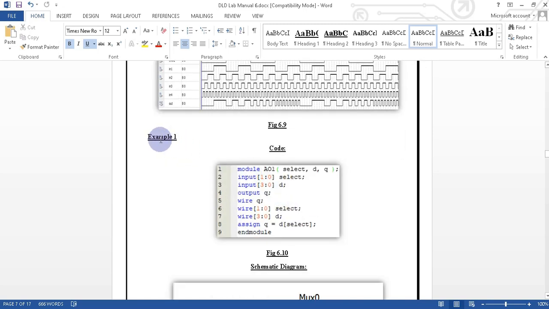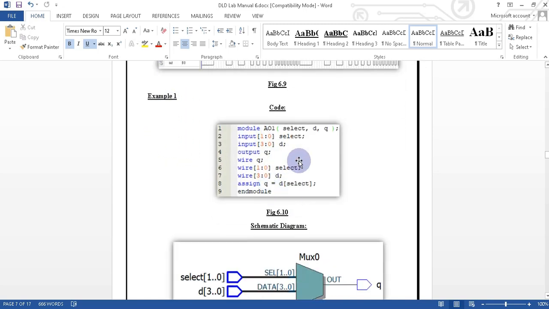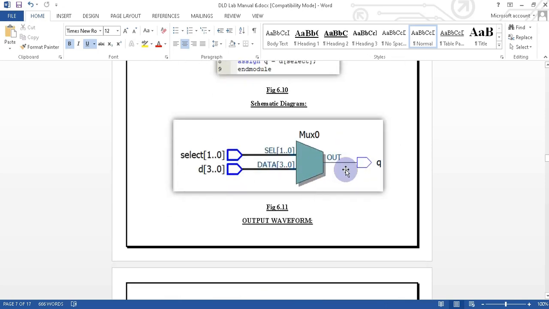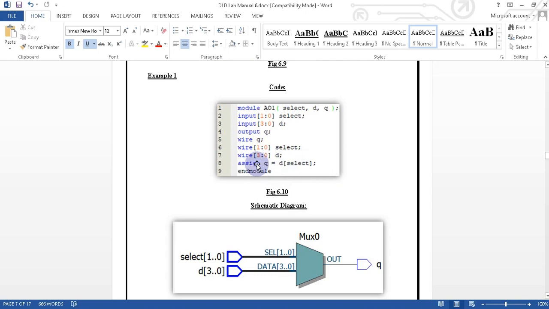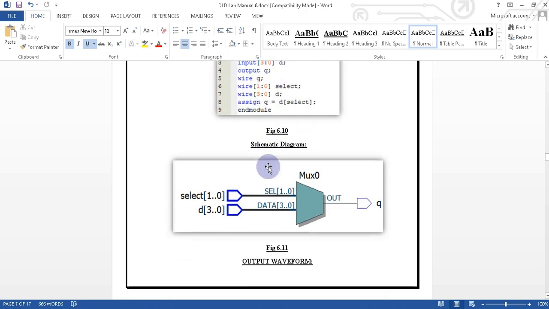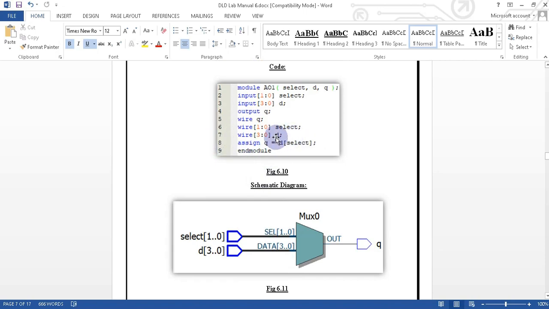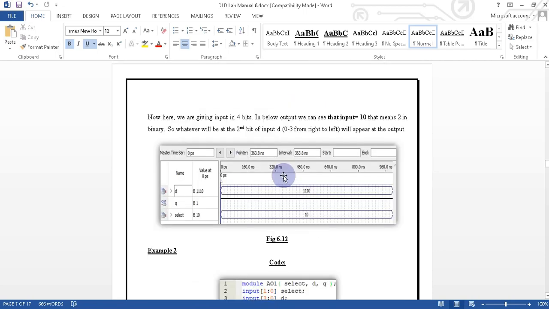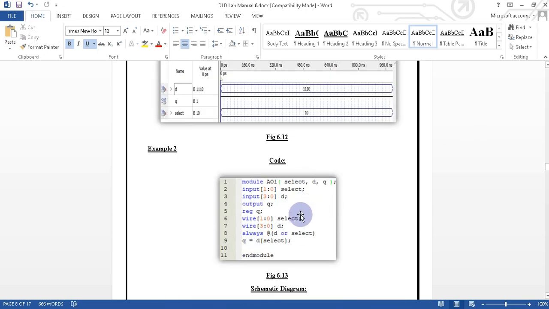The first example is the assign level implementation code, as in the first method. You can see here it is all the same. Then the case statement: this is the case implementation code. This is its waveform and this is its schematic diagram.